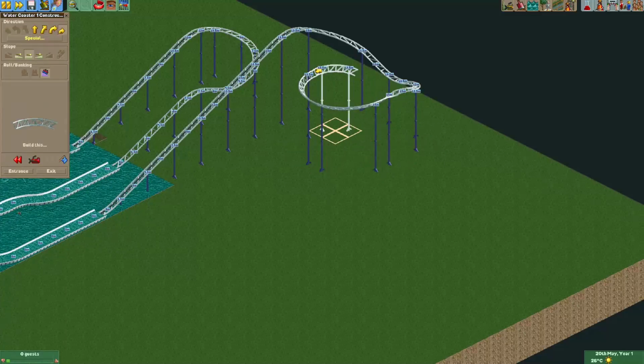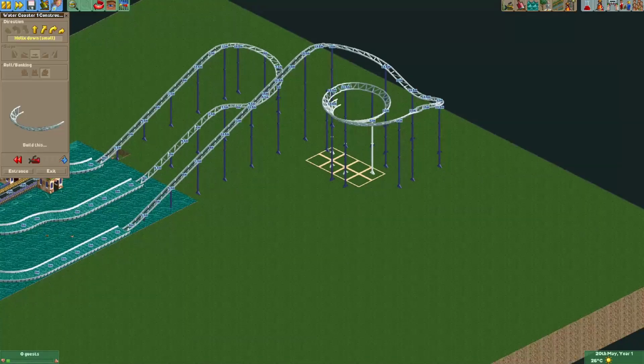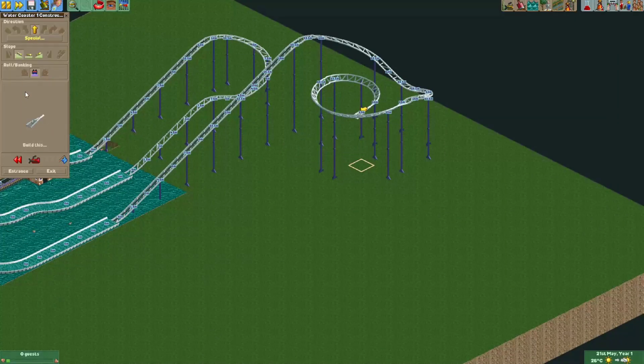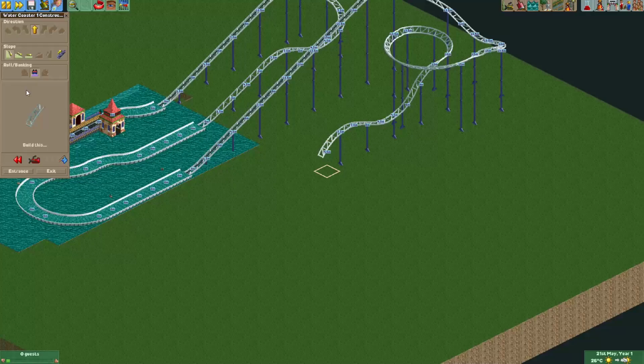Now, the nice thing about this water coaster is that it actually can do helixes. So I think that will make it look nicer. Here we could have a bit of a section with a helix. We'll have a nice drop here. Here we could have a little airtime hill. And then here would be the final splashdown.